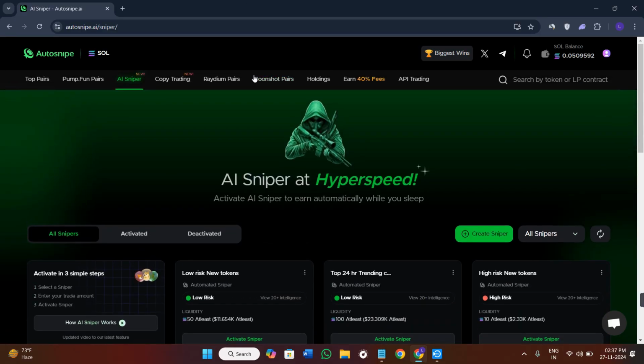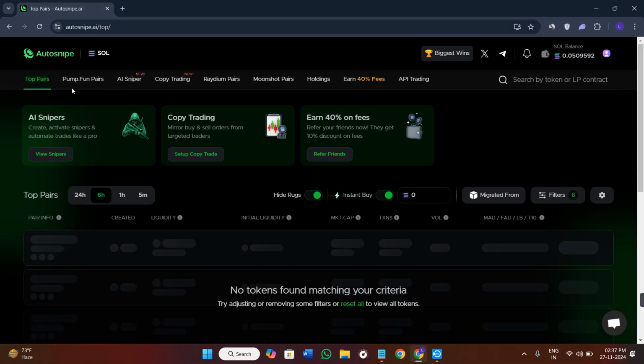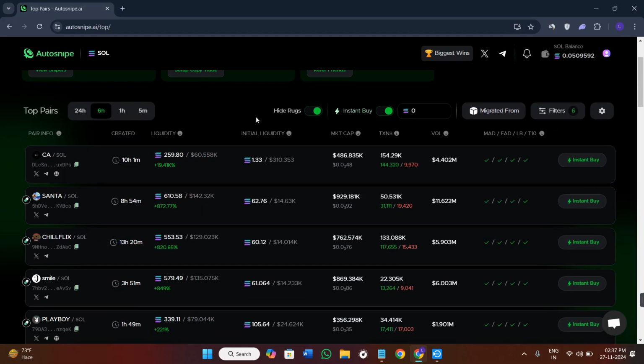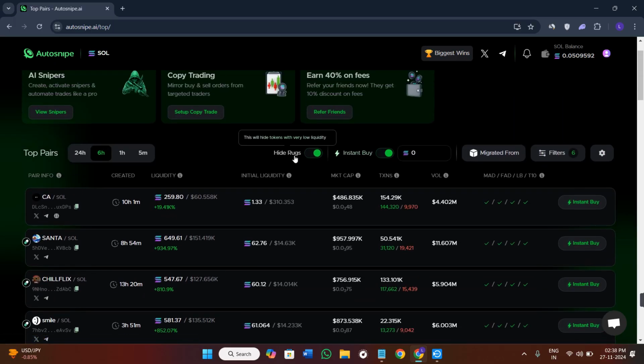Now in case you want to individually purchase your favorite meme coins with the help of AI, you can also do that. You just have to simply click on the pump.fun pairs, or you can even click on the top pairs. Now over here you will be given the option of hide rugs. You just have to make sure that you enable this, because it will remove all of the meme coins that have the potential of a rug. Next you will get the option of instant buy. So if you want to purchase the token instantly, you can even enable this option.